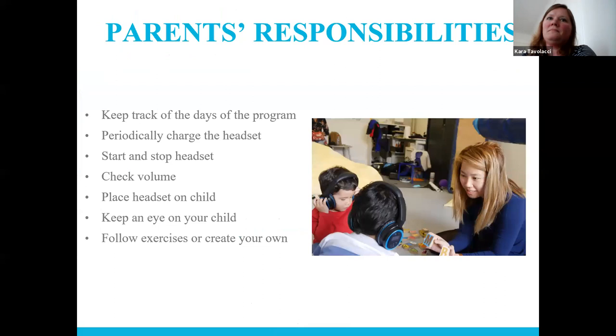So a few things that you just want to remember, of course, when you're using the program is just always make sure it's charged. Always check the volume, because every time you turn it on or off, it sets right back to 10, which is a little bit strong. You always want to place the headset on the child with the right ear on the right side. You want to keep an eye on your child to make sure that they haven't secretly taken off the headsets or are being too rough with the headsets.